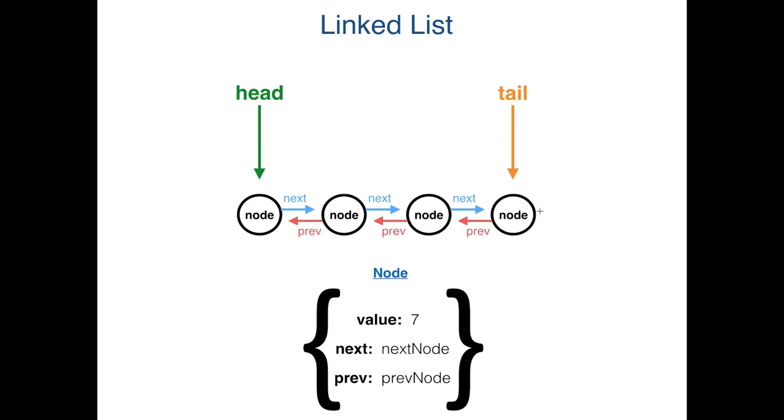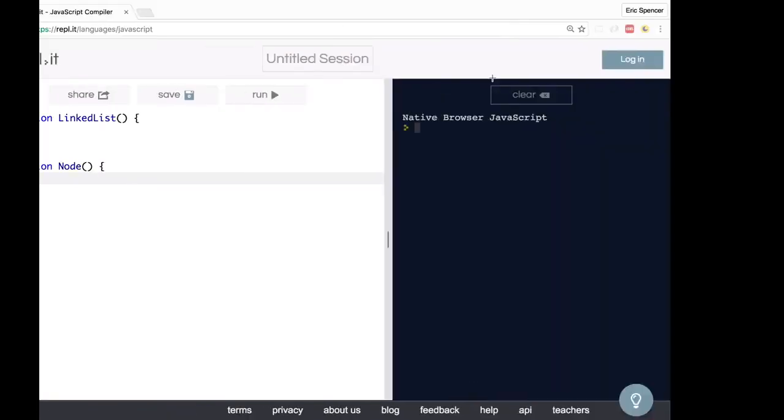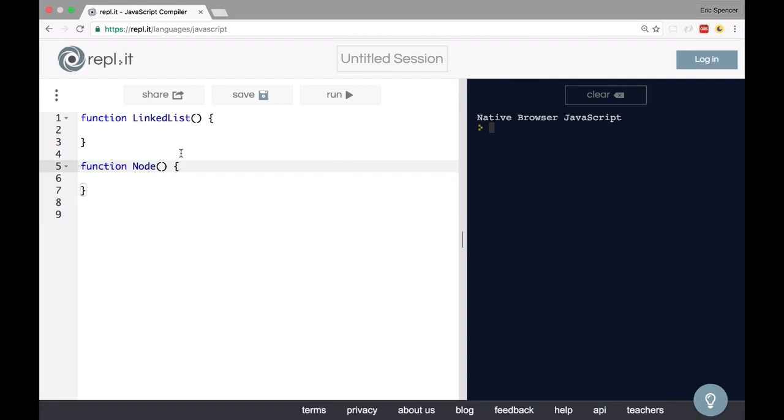Now, we know that our linked list is only going to have two properties on it, right? It's only going to have a head property and a tail property. And that's it. So let's go fill those in now. So in this linked list, instead of passing in head and tail as parameters, we are going to initially set the head and tail properties equal to null.